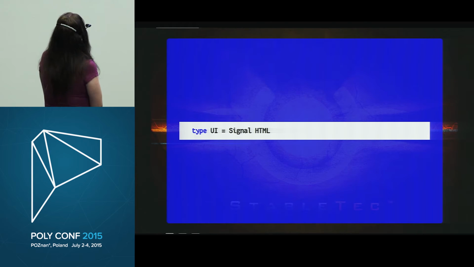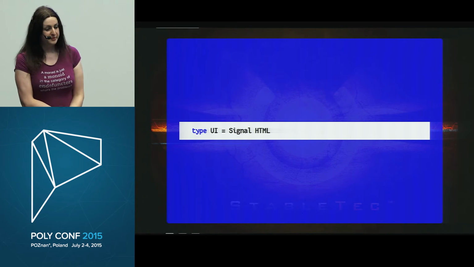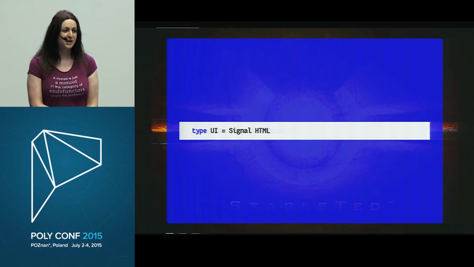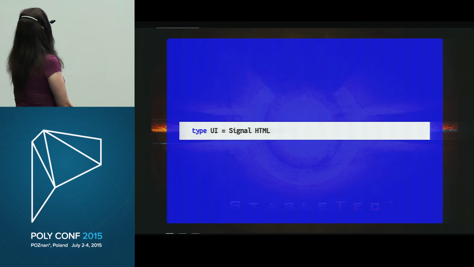So this is essentially what the UI type looks like in Elm. This is PureScript now, but it's fairly identical to what you saw in Elm. It's a signal which yields an HTML document.